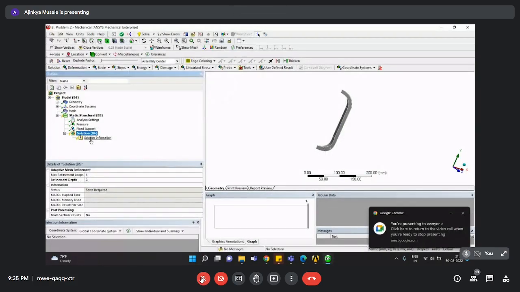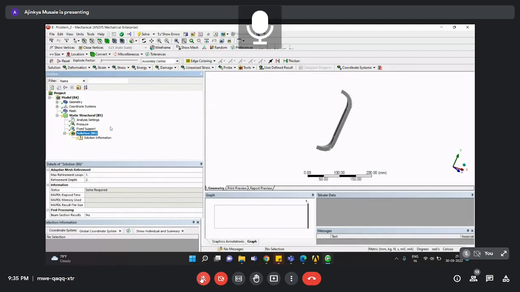Okay, go into the solution and check the deformation. No, but before that I need to solve it first, right? I haven't yet solved it. So I have to solve it.